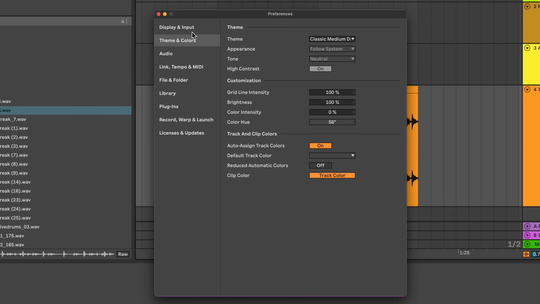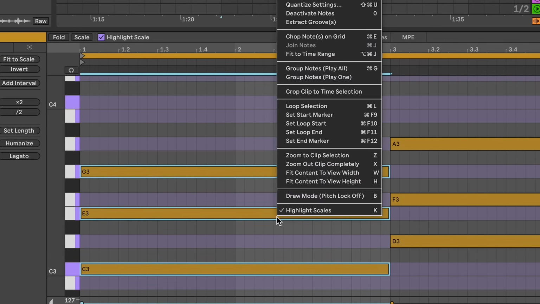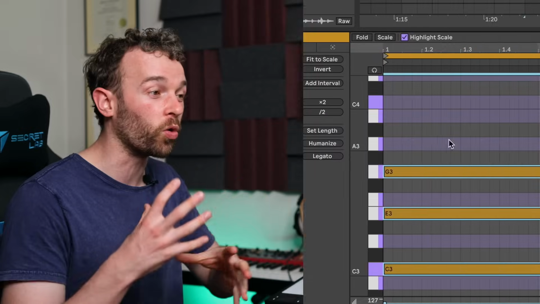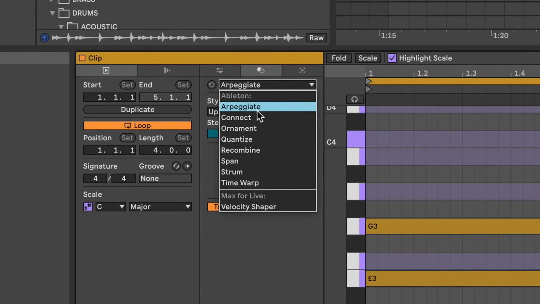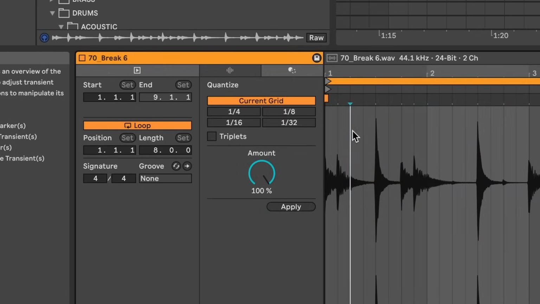There's some visual adjustments to the preferences window. There's the ability to group certain notes in MIDI clips with regards to their chance or probability, and either have the entire group have a certain probability or just individual notes within that group have certain probability. And the quantize view for both audio clips and MIDI clips has now been moved over to the clip inspector panel as opposed to popping up as a separate window.